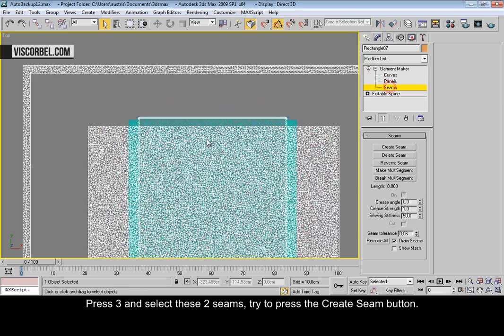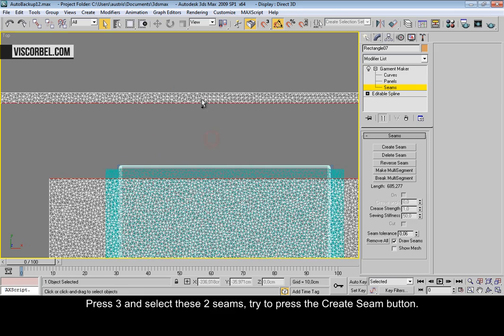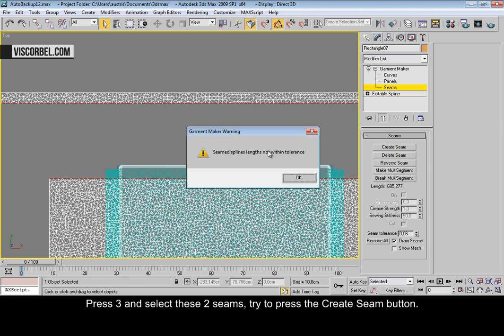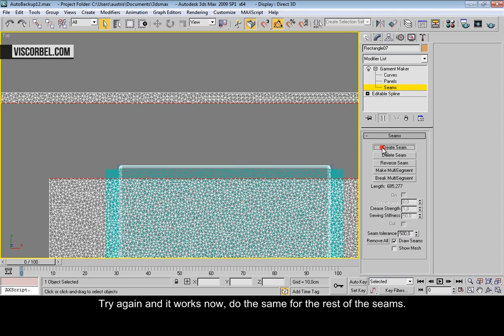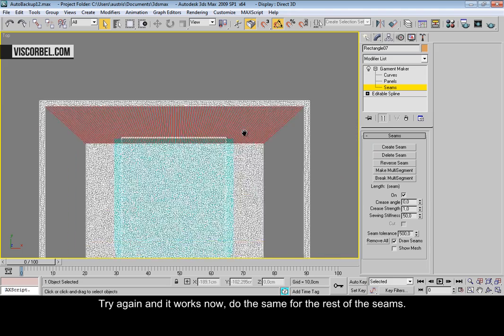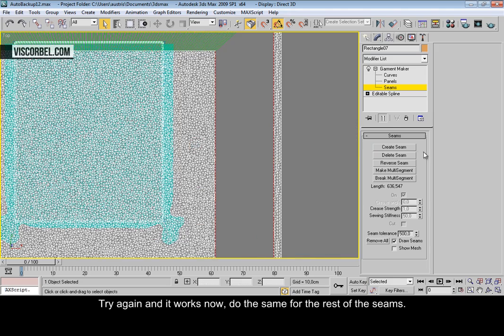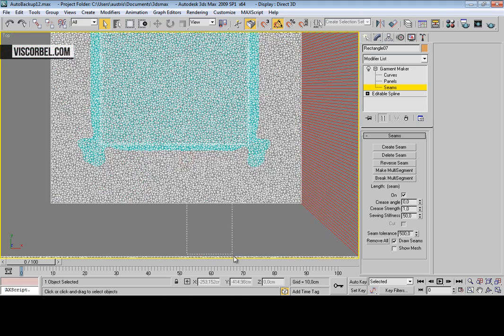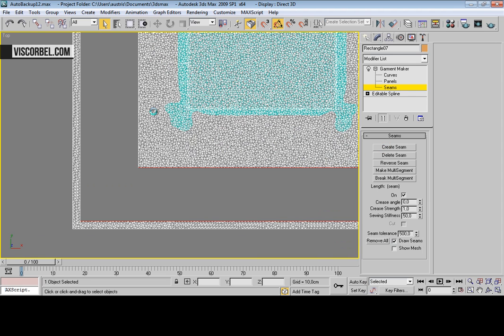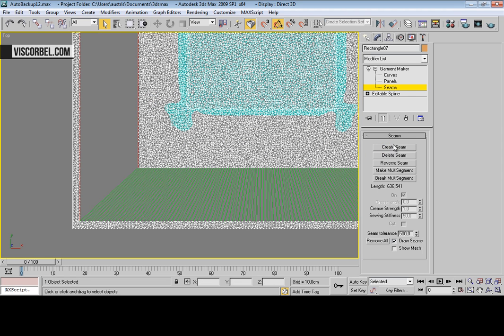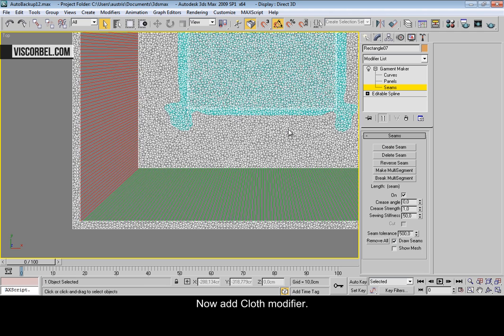Now go to seams, select these two seams and try to create seam. You can see that it's not working. We need to increase the seam tolerance value. Try again. And the seam is created. Do the same for the rest of the seams, just like this.